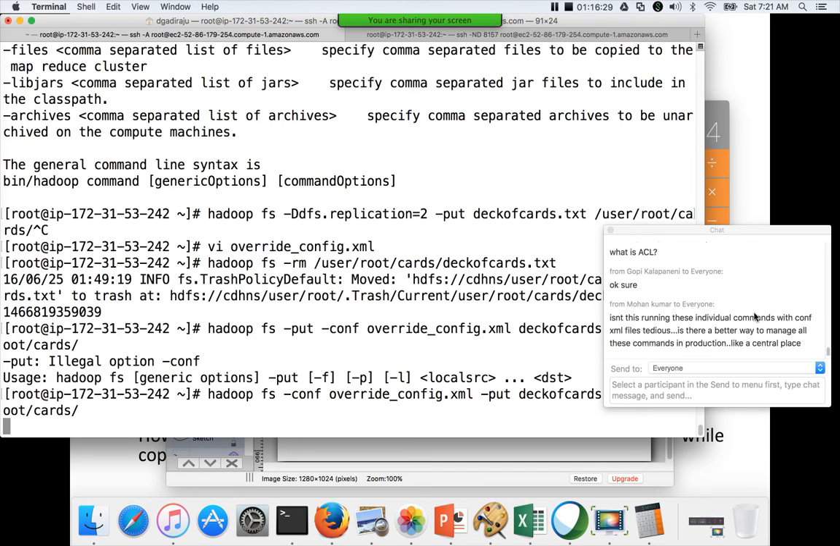So there will be only one XML file which needs to be overridden for a given application or a given set of applications, and you have to use that parameter file to override when you submit those applications in production. You cannot avoid using this one. If you want certain parameters on all the applications, then you have to update the original XML files like core-site and hdfs-site XML files.